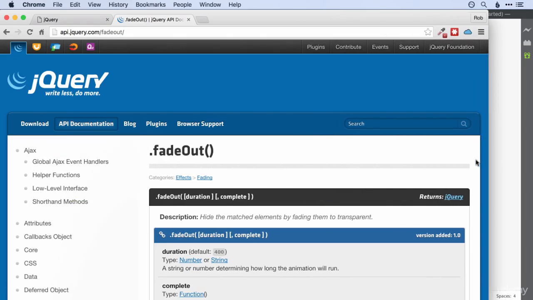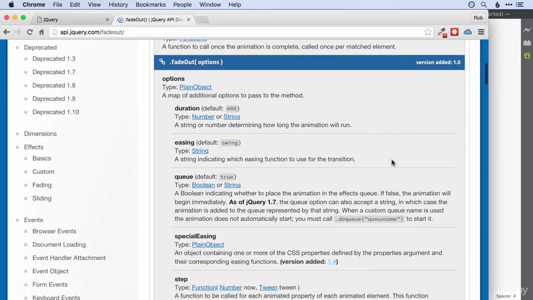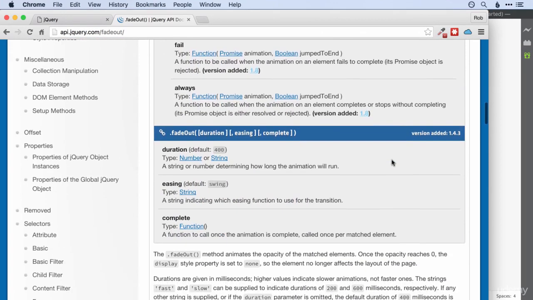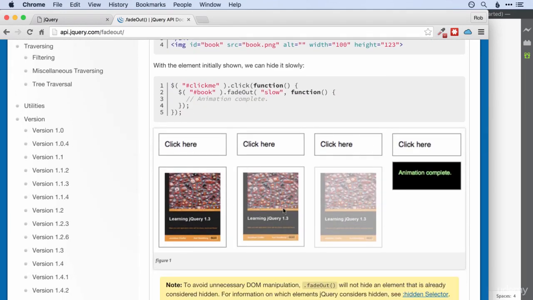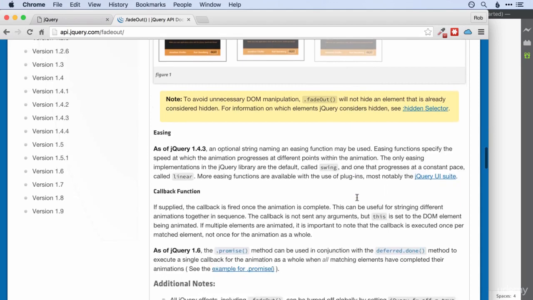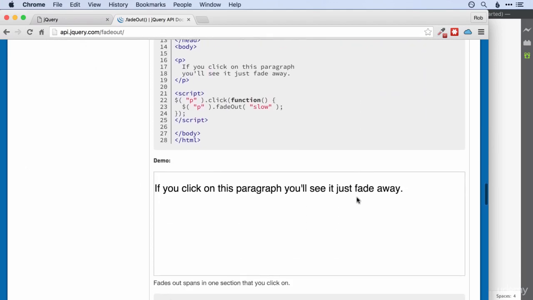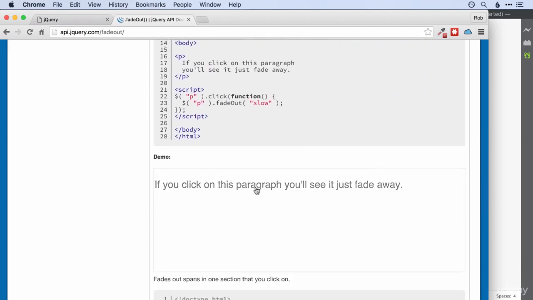So if you want to find out, for example, you might want to make it fade out more slowly or more quickly or in a number of different ways, then you'll get all of the options here. And let's just look at a couple of the examples. So this shows you roughly what's going on there, but we can also look at some direct examples. So like that one there, and you can see that that's a slow fade out.